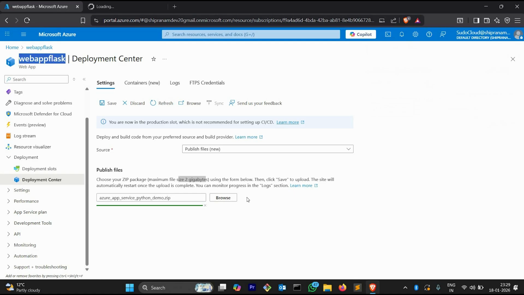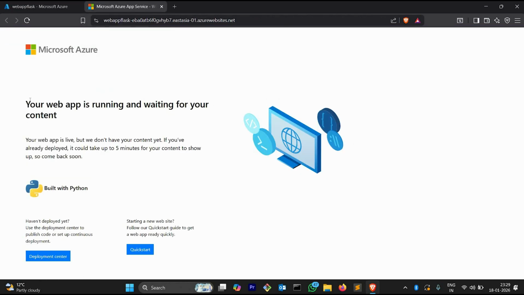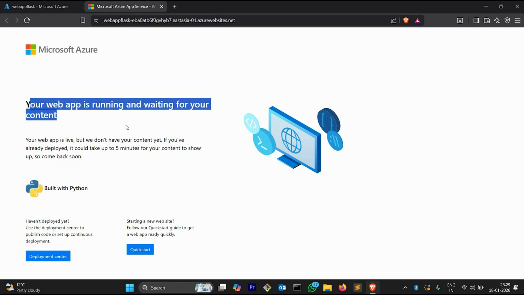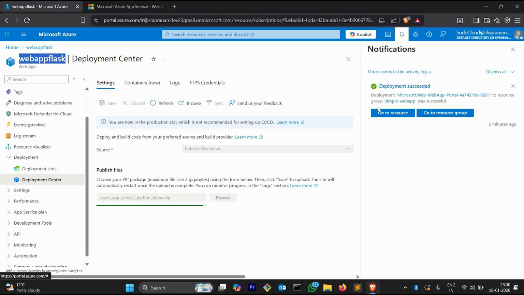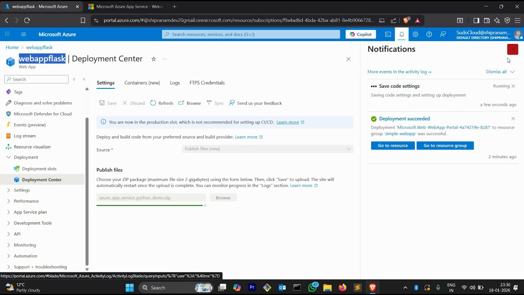So it is uploading the zip. At the same time, our application is running. As you can see, your web app is running and waiting for your content. Go back to the channel, go back to the page. Now it is uploaded. Now click on save. It will save the zip file. As you can see, it is started. So we have to wait for it.